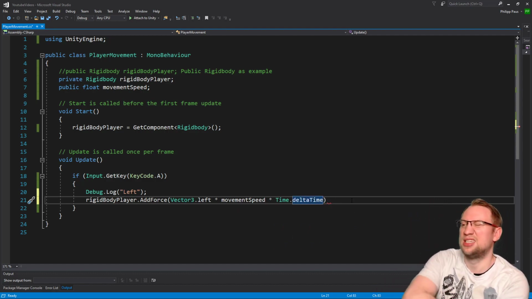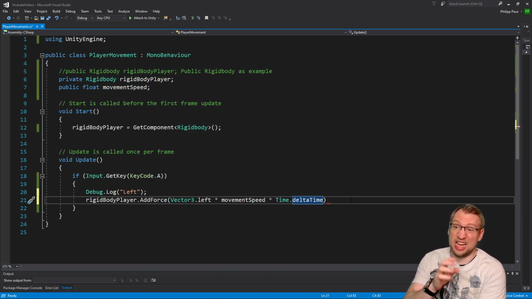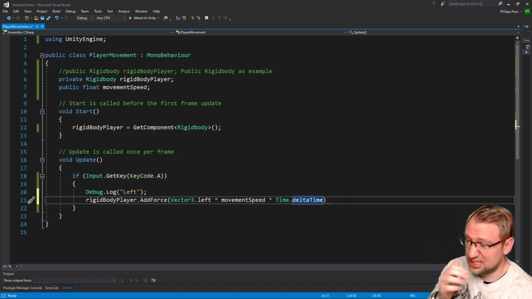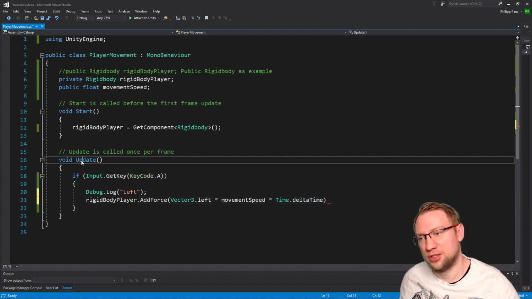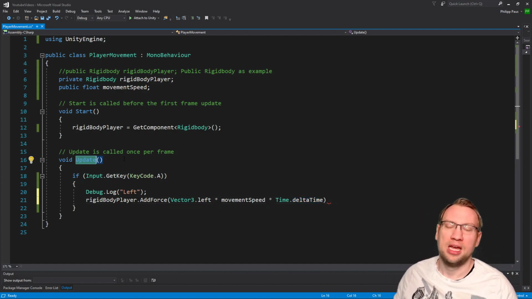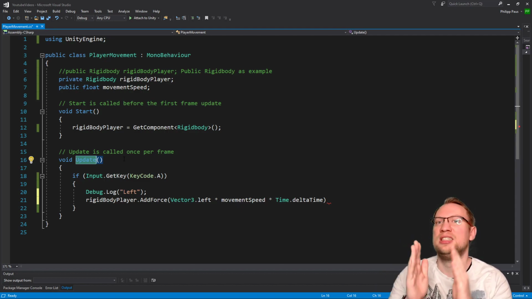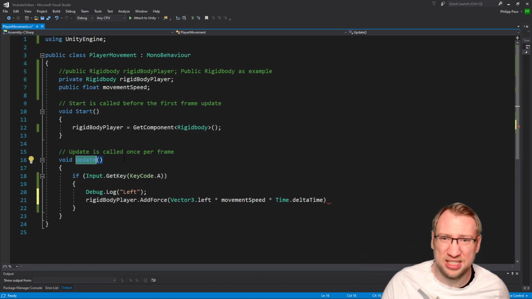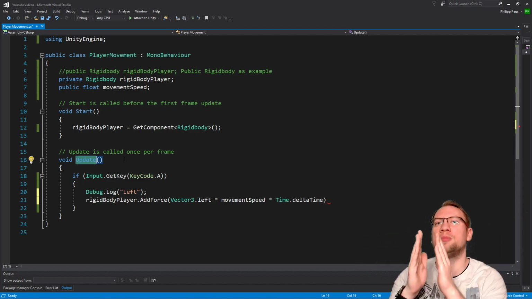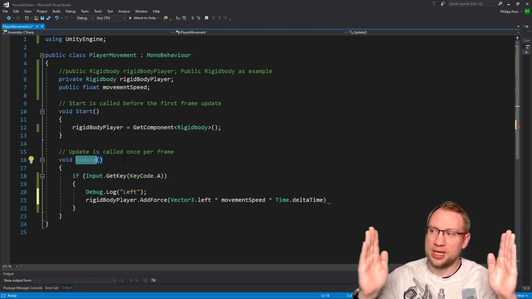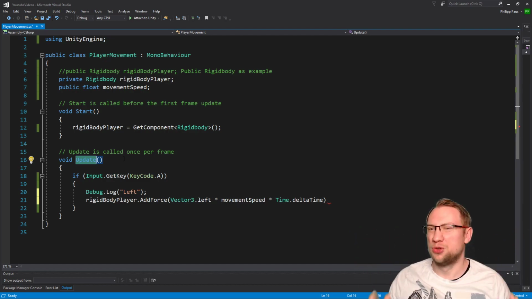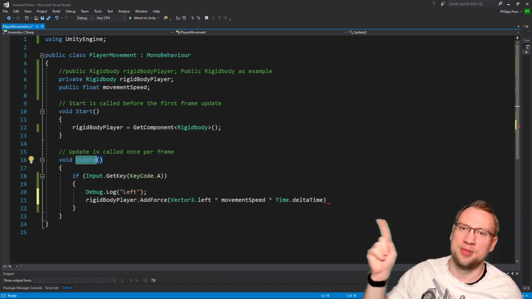Time.deltaTime does the following. It actually is doing a calculation. This update function is called every frame. Between the frames, there's a different time depending on your PC speed. Some PCs have a very short time between frames because they're very fast. Some PCs have a very large time between frames. So that time we have to consider, and that time is exactly Time.deltaTime.